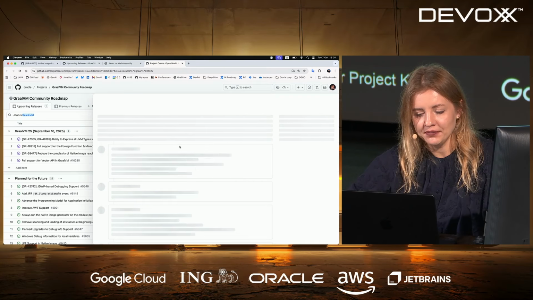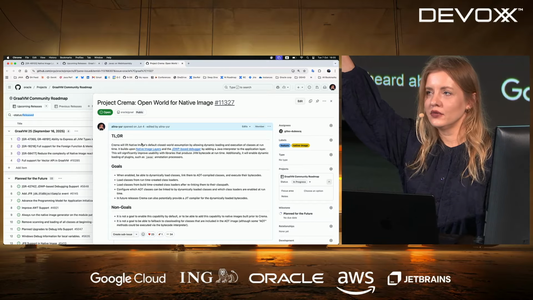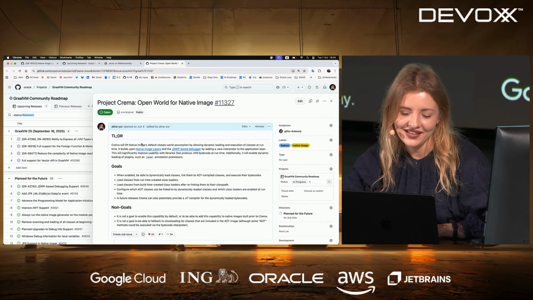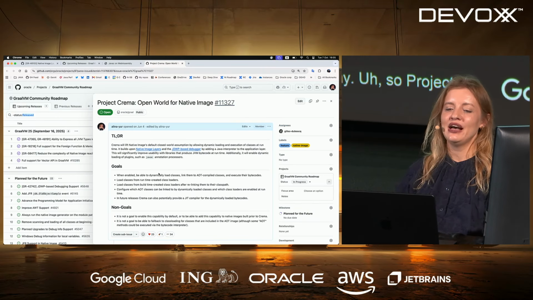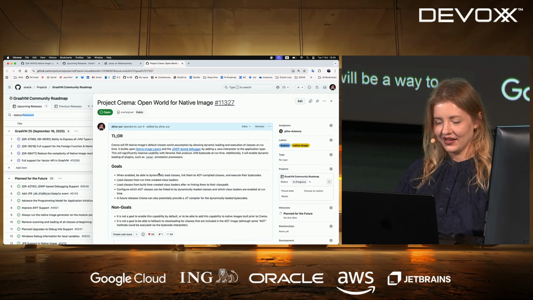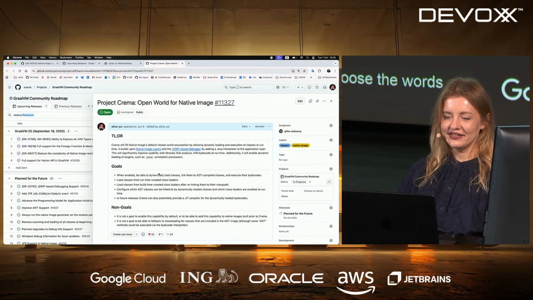So Project Crema, I'm wondering how many of you have heard about it already? Okay, my manager has heard about it. That's reassuring. So Project Crema, as you can see here again in our roadmap item, will be a way to open the world for native image. And I cannot even choose the words to describe my excitement about this, because this is extremely cool for native image.